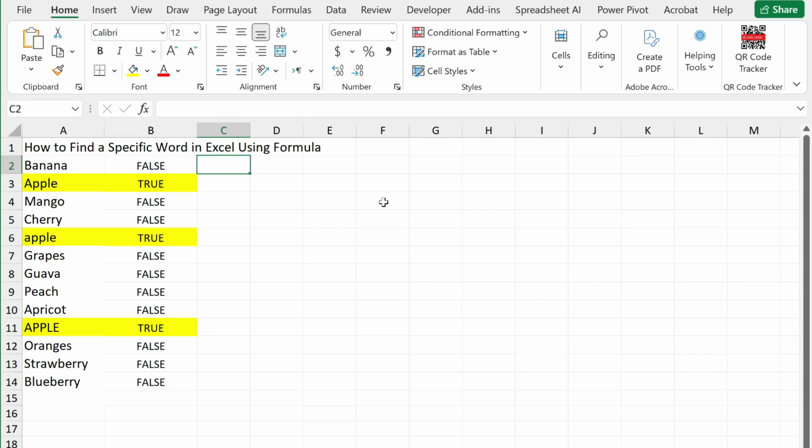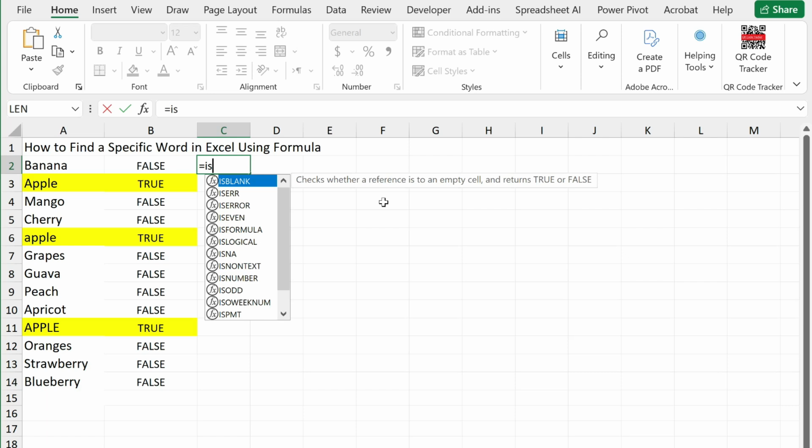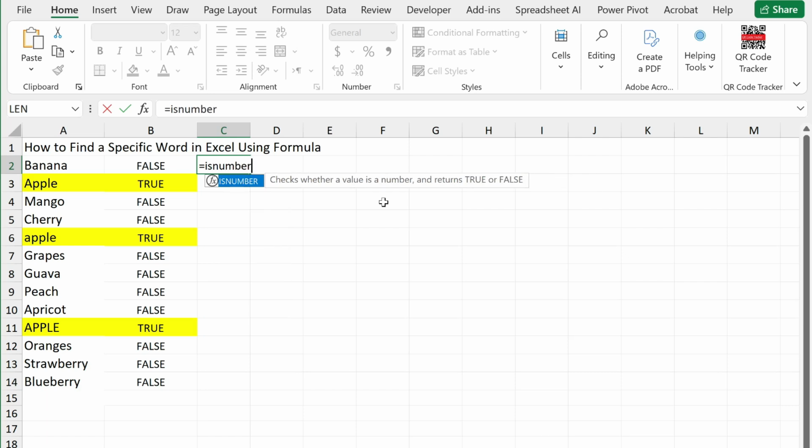So for the case sensitive, find exact match like apple only. For this you need to use the formula, put the equal sign, type ISNUMBER, open the bracket, type FIND, open the bracket, double quote and type the specific word, exact word, apple, double quote, comma, space, select the cell, close the bracket and close the bracket to complete the formula.